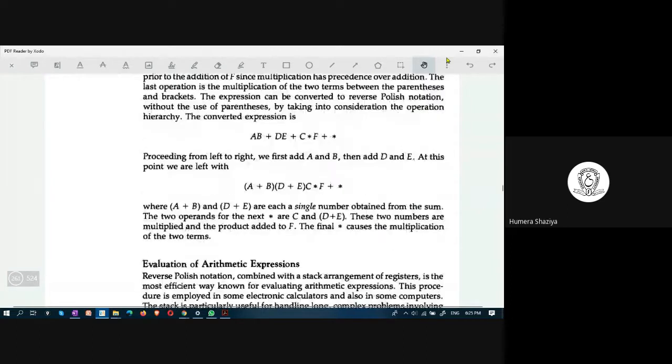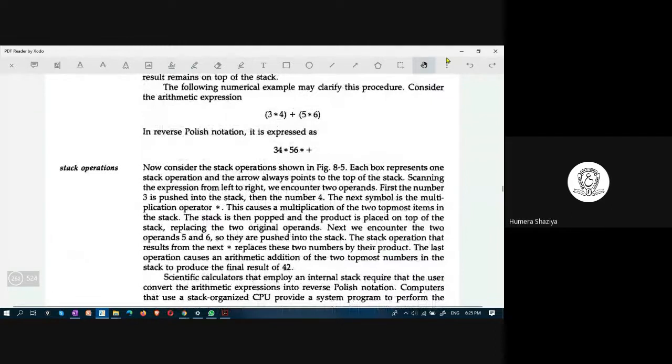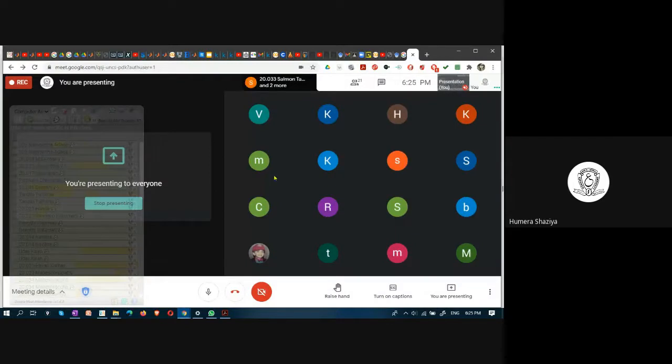Let us do this with the help of an example. Can anyone tell me now? How do you represent 3 into 4 plus 5 into 6, and what is the result? Quickly. Ma'am, 3, 4, star, 5, 6, star, then plus. Yeah, what is the final result? 42.